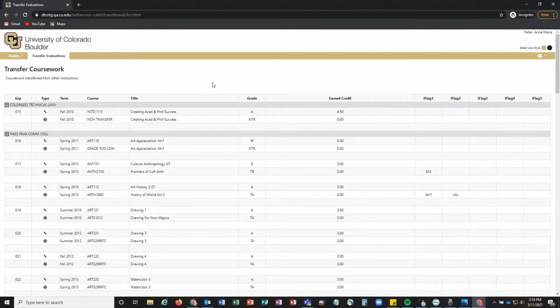On this page, it's basically like an Excel sheet of every credit you have on your file, and it'll list it out by school. This is why you will see in our example Colorado Technical University followed by Pikes Peak, and I believe there are some test credits on here.